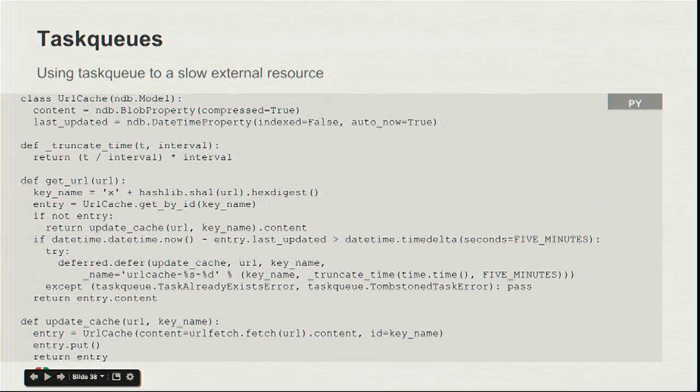Going to the getURL method, I'll skip truncate time. It's just a helper method used to ensure that we don't create too many tasks to fetch this. In the getURL method, we construct a key name based on the URL. We're using SHA-1 so that we can ensure the namespace of all these keys is fairly evenly distributed. The first step is we try to fetch it from datastore. If it's not there, we'll just fetch it straight from the external resource, save it, and return it straight away.